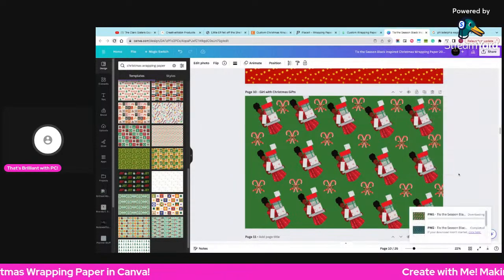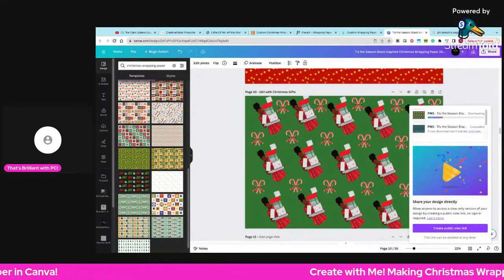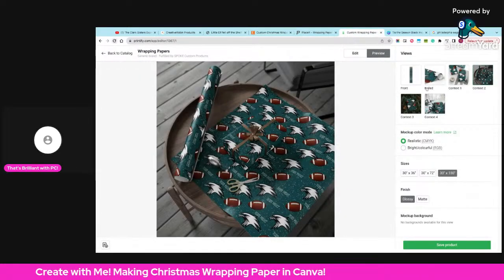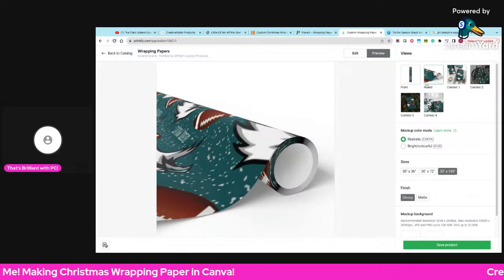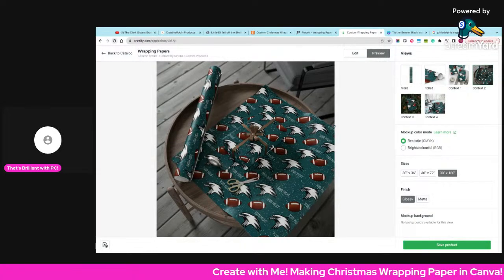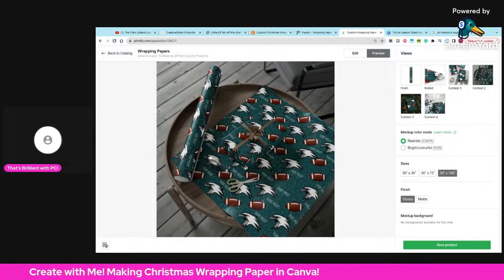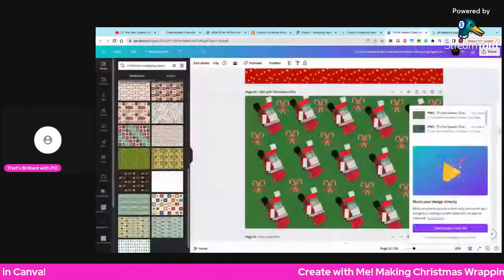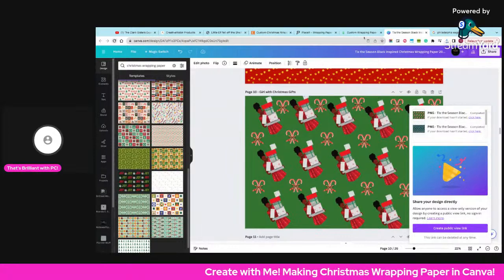So anyway, while I wait for this to download, I'm going to take you over to behind the scenes in my Printify, so you can see how that works, if you ever wonder how people get their images in there and how it looks so realistic. It's because they use these mockups. I think I had this up so I could get the colors. But okay, I think I'm good.